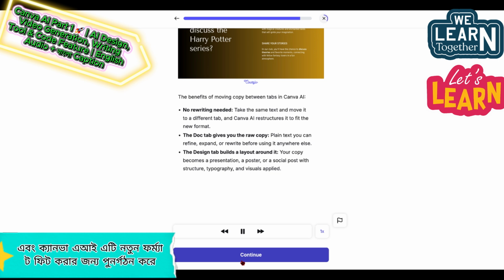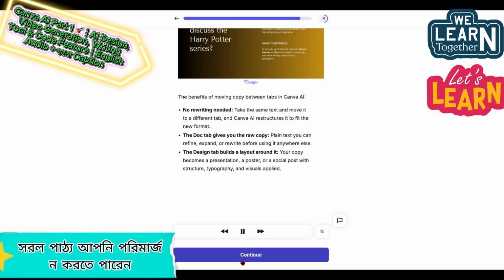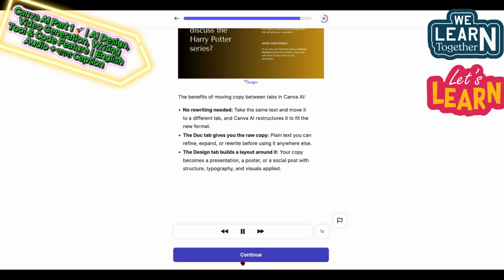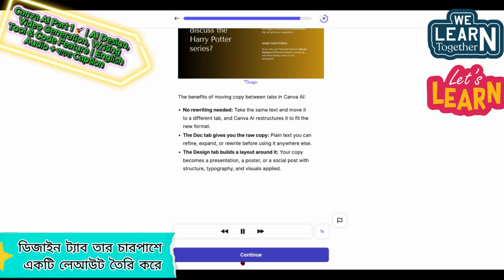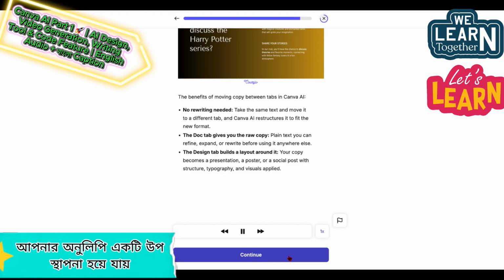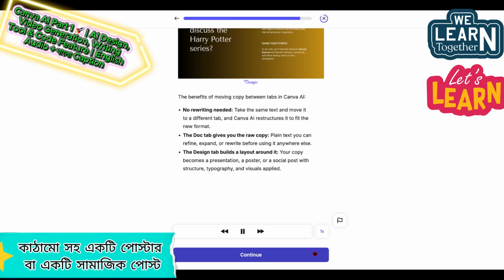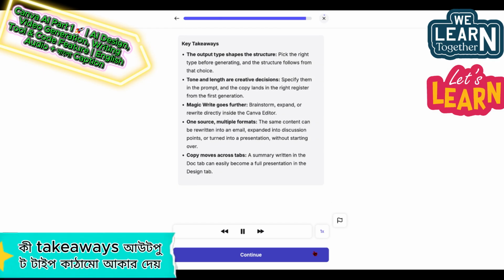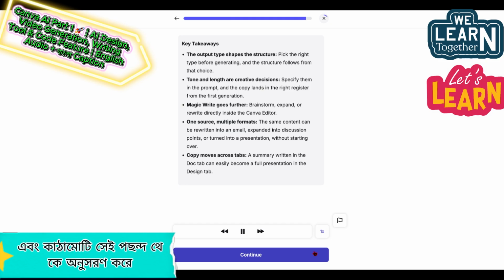The Doc tab gives you the raw copy. Plain text you can refine, expand, or rewrite before using it anywhere else. The Design tab builds a layout around it. Your copy becomes a presentation, a poster, or a social post with structure, typography, and visuals applied. Key takeaways. The output type shapes the structure. Pick the right type before generating, and the structure follows from that choice.